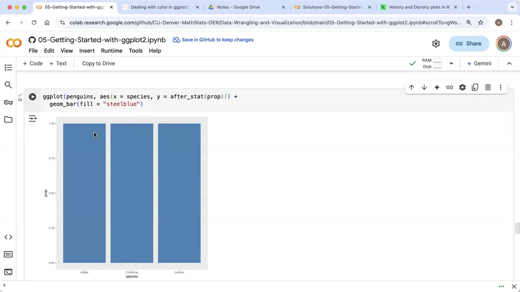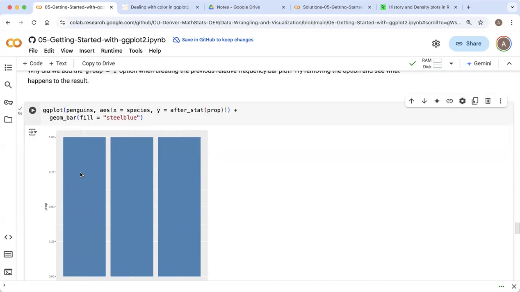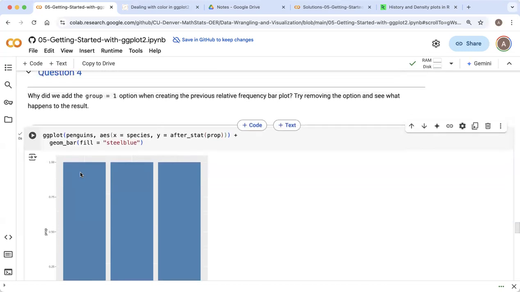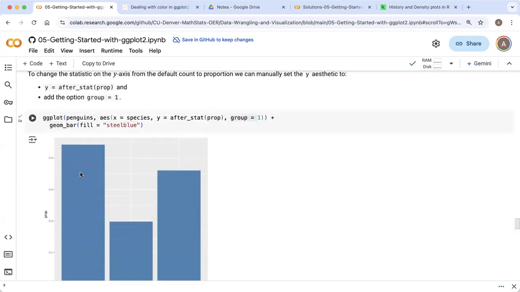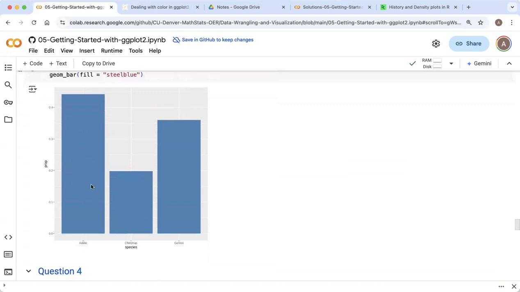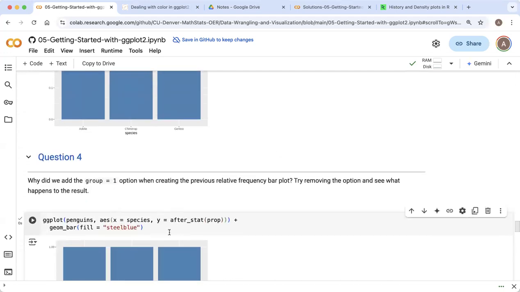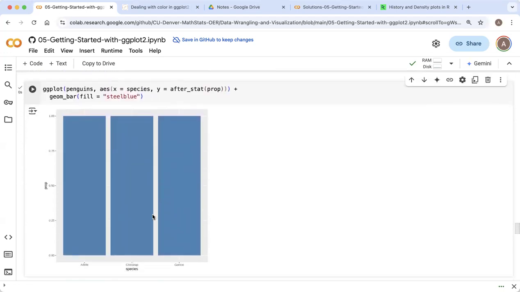And so what I'm seeing here is almost like a stacked bar chart. Let me just say it's not giving me the bar chart that I want. That's the shorter story. I need to include that group aesthetic in order to get a true relative frequency bar chart. If I don't include that group, I'm getting a bar chart that looks like this, which is not what I want. And we'll talk about that group aesthetic more in next week's module.